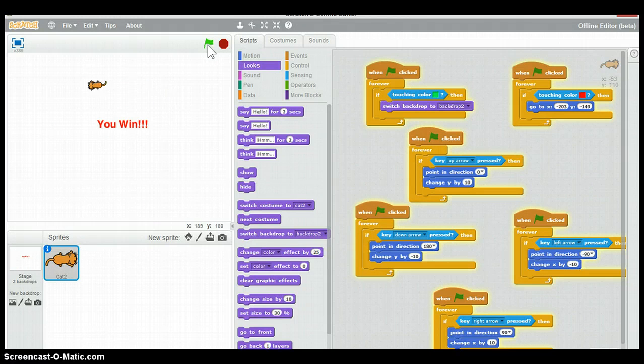So this was a quick tutorial on how to make a game in Scratch, and I hope you have all enjoyed and have found this helpful.